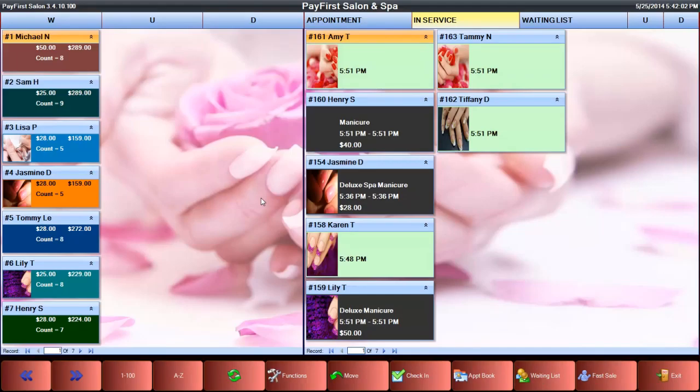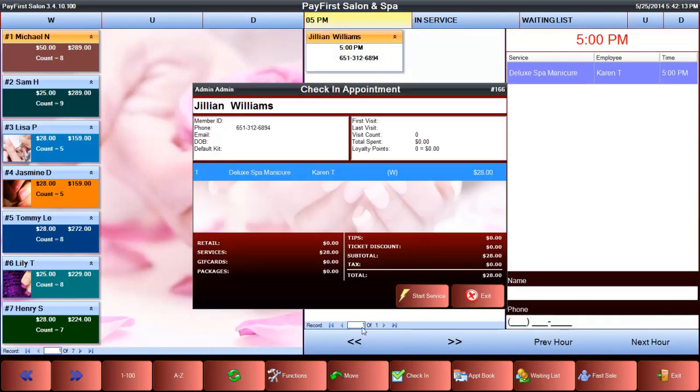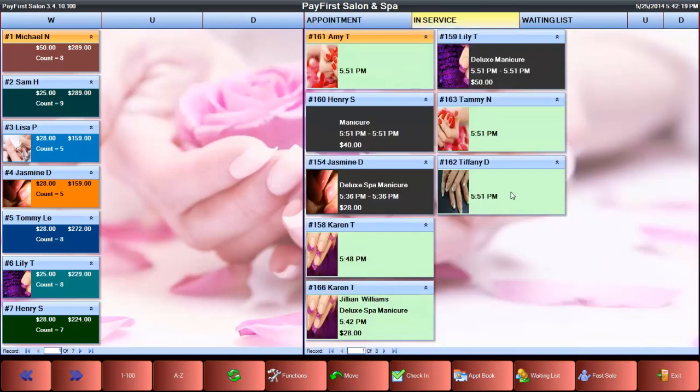We're back on the main screen, and again, Karen has a walk-in customer she's already helping, so she has a ticket that's already been started, but she has an appointment that's coming in. Select the appointment and check the appointment in. Start service, and you'll notice it allows us to check the customer in. If we go back to the in-service window, Karen has 2 tickets, one for the walk-in and one for the appointment.